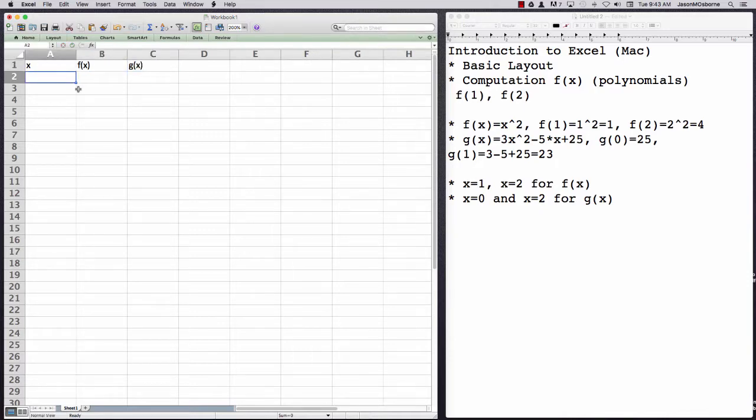Now we know that our x values, we chose 0, 1, and 2. Those were the x values that we chose on the right screen over here. So let's show how to do that computation in Excel. We have f of x, and we have created a formula for f of x. The way you do a formula in Excel is simply to click on the cell and hit equals.